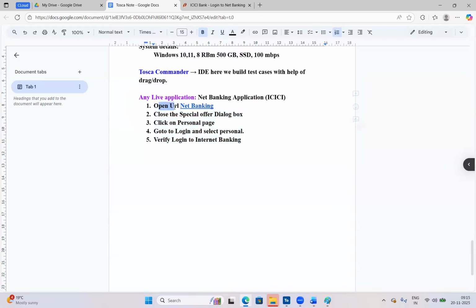The first one is open URL. Close the special offer dialog box, click on the personal page, then go to login and select personal. Verify login to internet banking. So can we do automation of this?